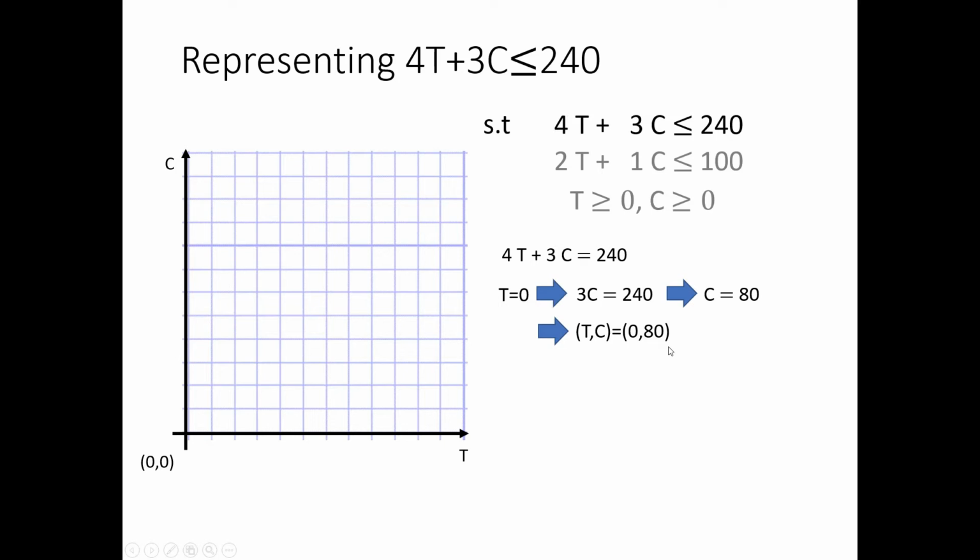Now let me do that again, but this time I'm going to set c equal to 0. Again, now plugging this into this equation, it will lead to this result, 4t equal to 240, which is the same as saying t equal to 60. So I find another point, the coordinate is 60, 0.